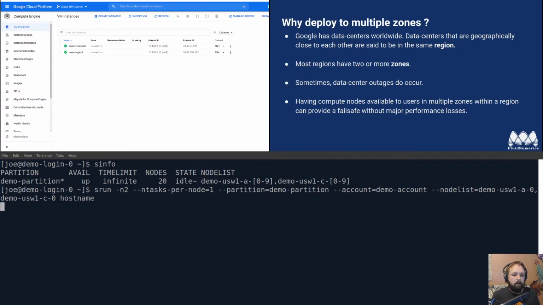All right, so let's refresh that console. And you can see demo USW1A is coming up, USW1C is coming up, and then of course now they're split across the 2 different zones. So, while that's coming up, let's talk a little bit about why you might want to do multiple zones.